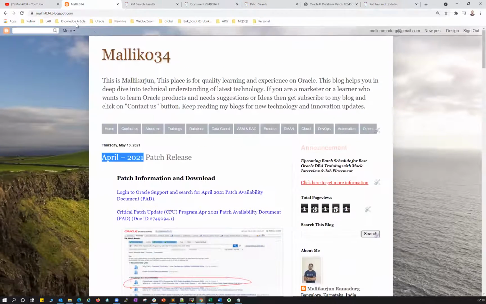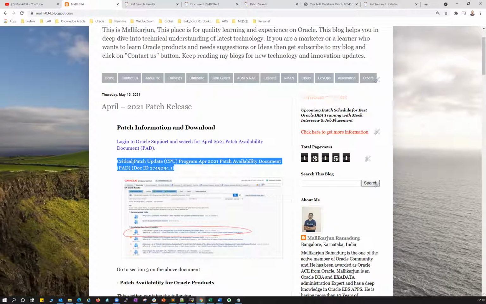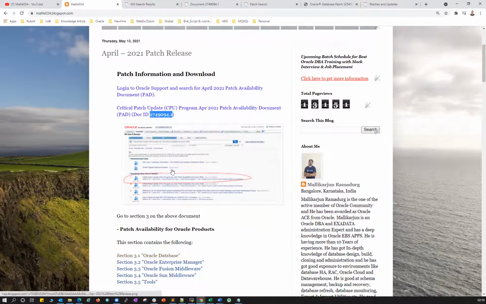I request everyone to go to the blog, and the latest update will be on the April 2021 patch release. The first step is the patch information and download step. You need to log into Oracle Support and search for the April 2021 patch availability document, that is the PAD. You will see something like this: Critical Patch Update CPU Program, April 2021 Patch Availability Document. And this is the MOS doc ID, and typically this is a screenshot.